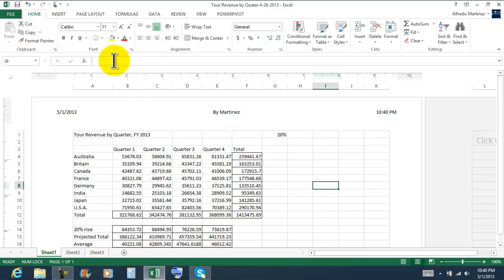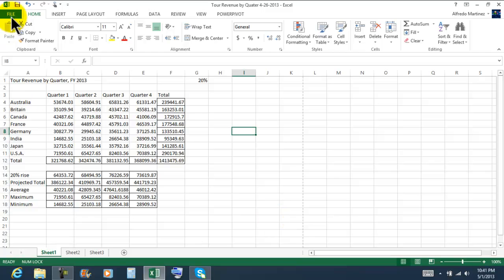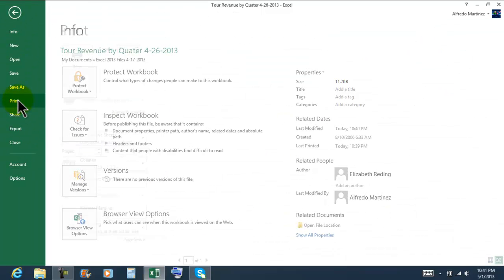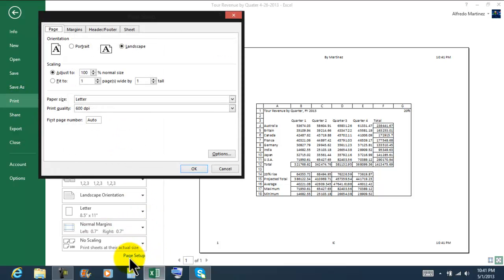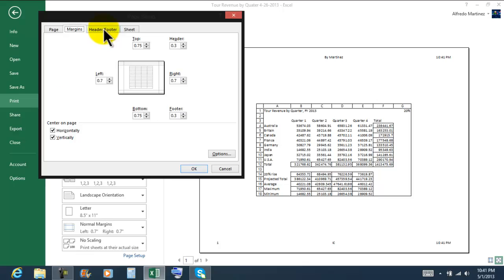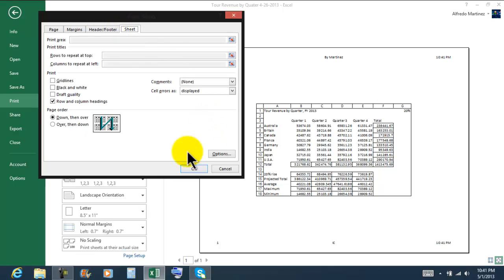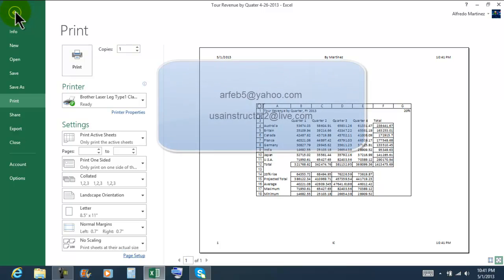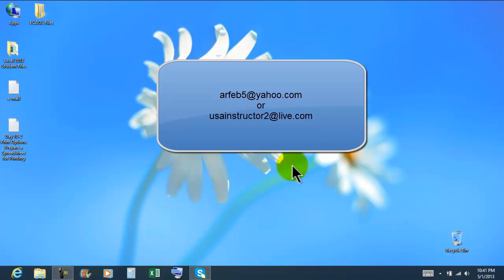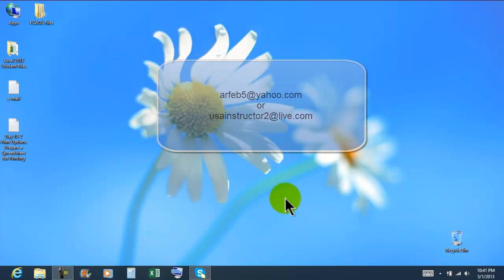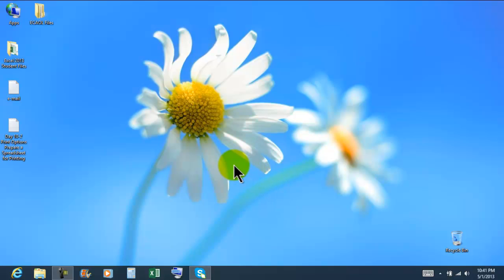So we could change the view from the page layout, or if we are in the normal view, we can go to File, Print, and from here we start looking into the different settings as well as the page setup. Normally I prefer to use the page setup. There's the page, margins, headers, and sheets. Make sure you click on save and close that. And those are the different options to print in Excel 2013.